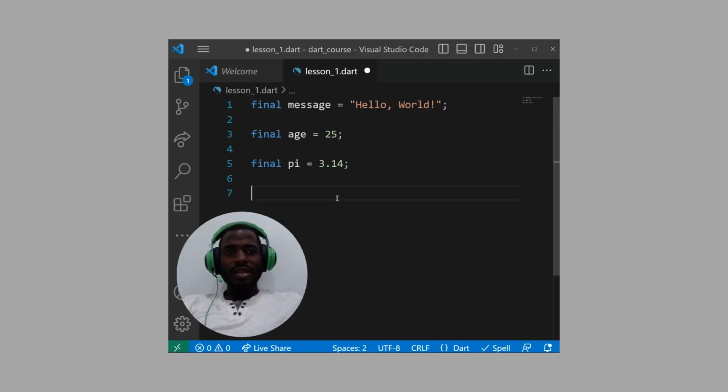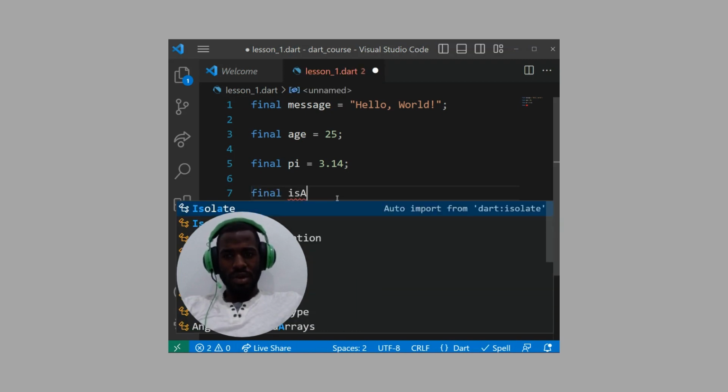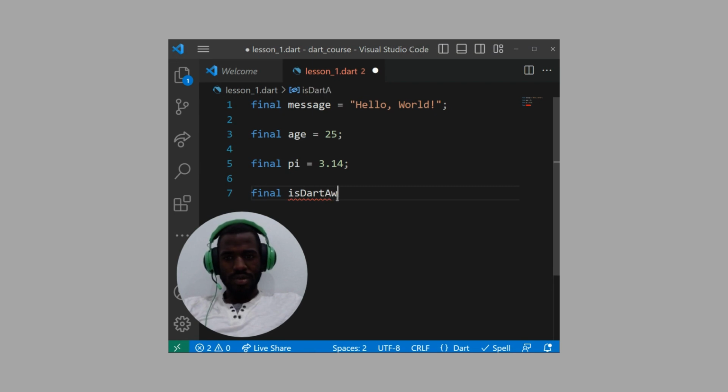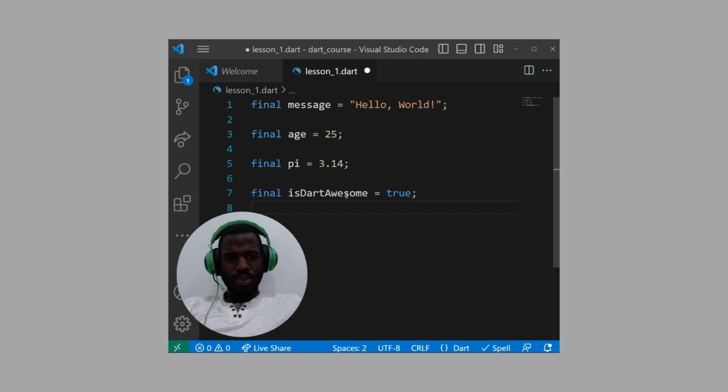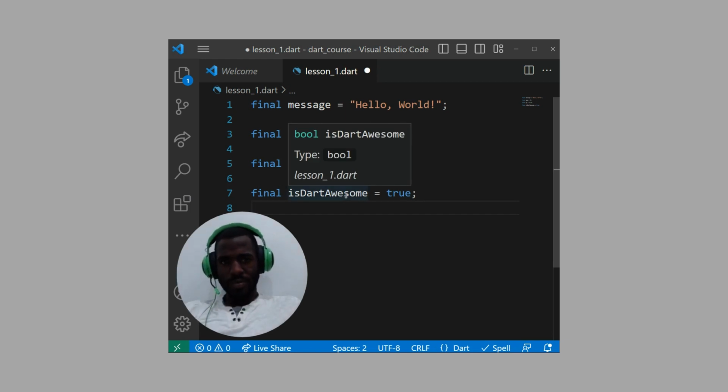Now, what if we want to represent a true false value or a binary decision? Well, Dart offers the bool data type for that purpose. Booleans are used to express logical conditions and they can have only two possible values, true or false. Let's declare a Boolean variable called isDartAwesome and assign it true. Dart promptly recognizes the variable and assigns the bool data type to it.